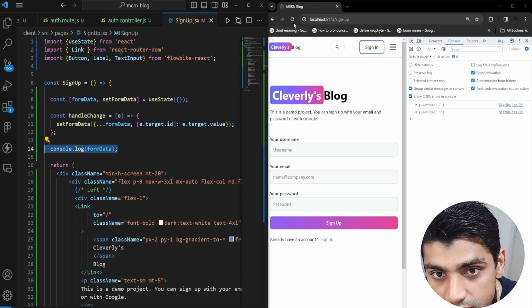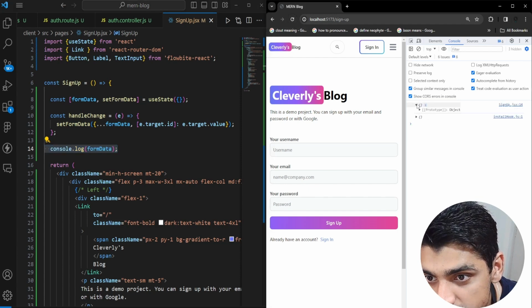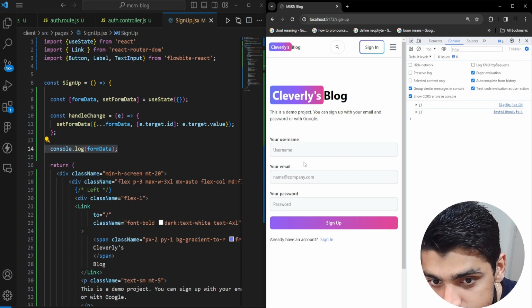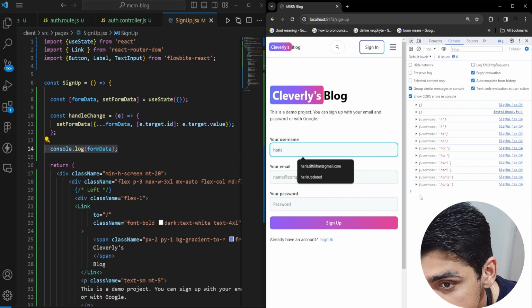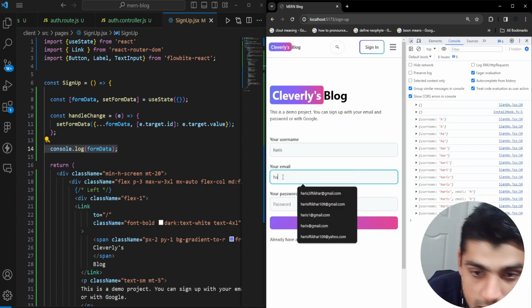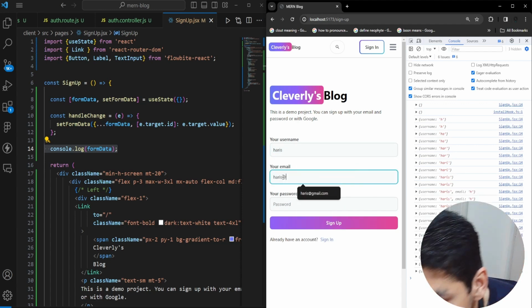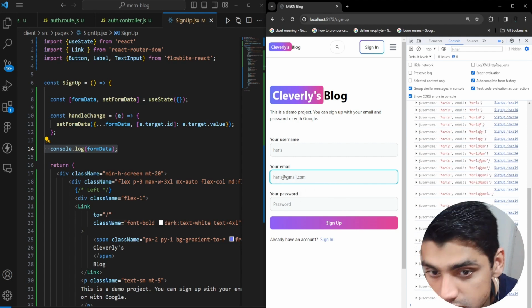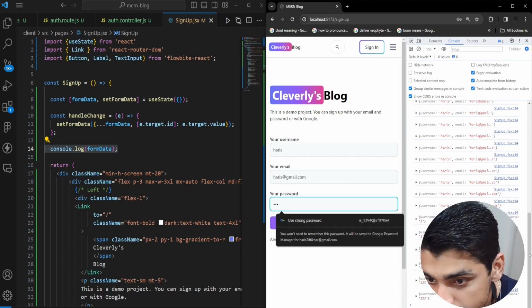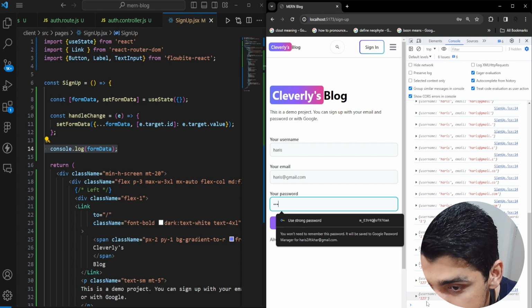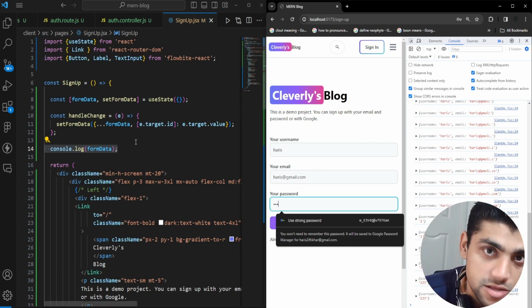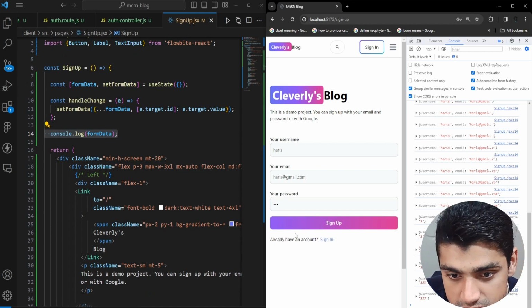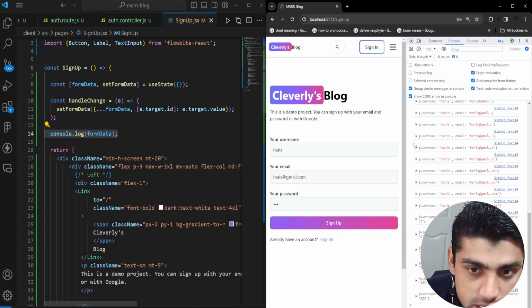Right now, if I refresh this page, I have an empty object, nothing in this object. But when I type in, suppose my username ID is reflected. When I type my email, it is being reflected as well, right? The same time I'm typing. And when I'm typing the password, the object is being created. And now this is basically storing the data. We want to submit this data to our database now. So when we press this button, sign up, we want to have this saved in our database.